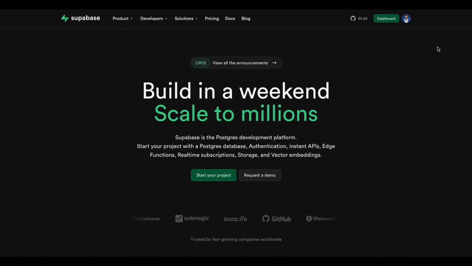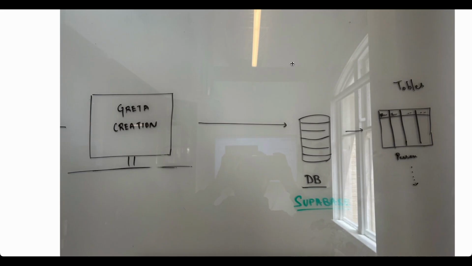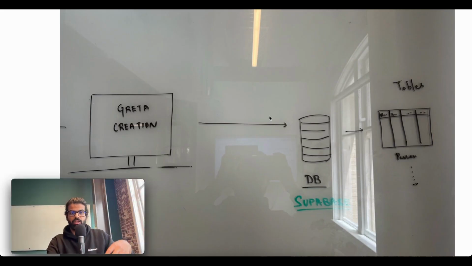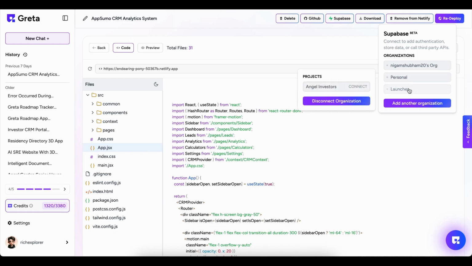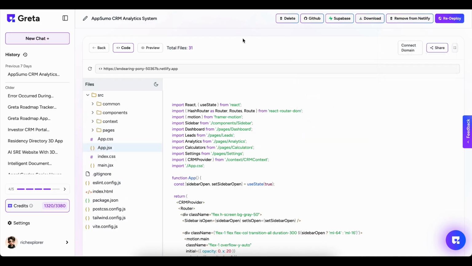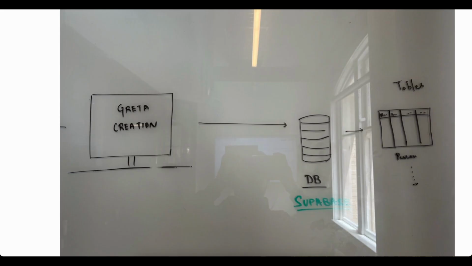So you go ahead and create your account here, create an organization and create a project, which you can come back into Greta and link here. So for example, if I created a Supabase organization and a project, it will show up here, and then I connect it here. Every single chat should be connected to a project if you want to use Supabase.